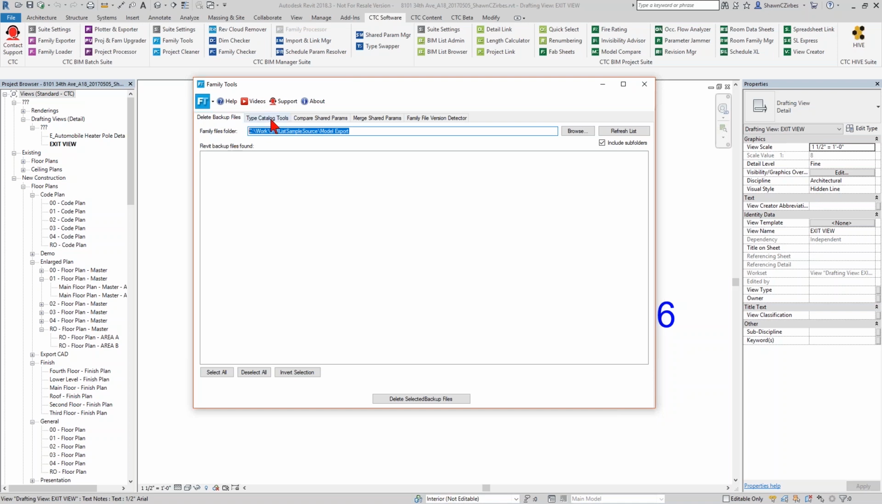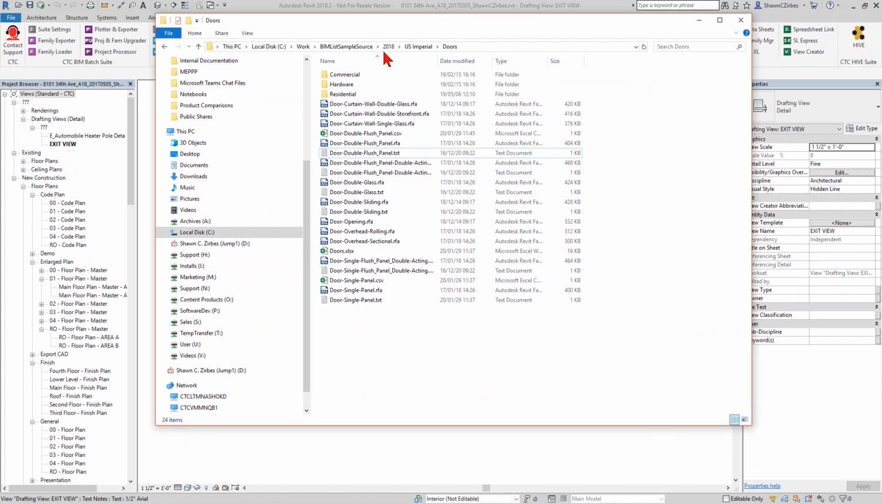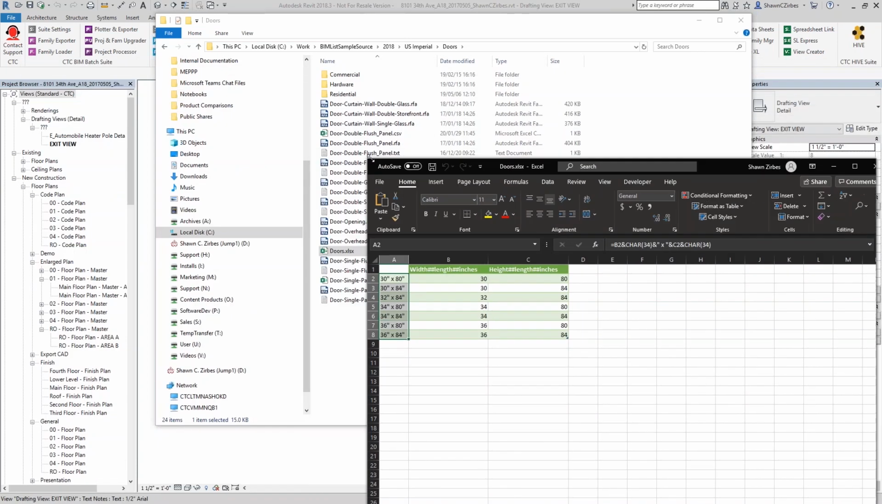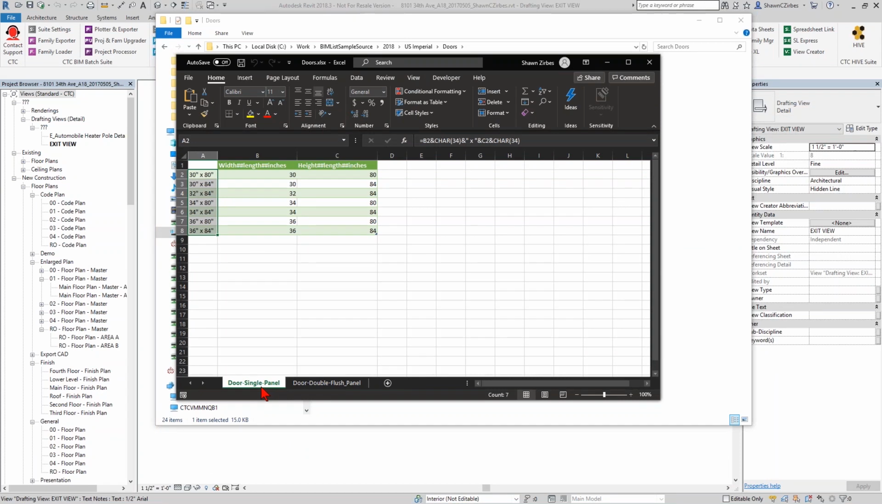The next one in line is a type catalog tools little area here. This does one thing, but one really powerful thing if you work with your type catalogs in this fashion. I'm gonna pull a directory across here for you. This is sort of a sample directory, and I've made myself a Microsoft Excel workbook that has a couple of doors tabs in it. When I open this up on my other monitor apparently, and bring this across for you so you can see it, you'll notice that I have two tabs here, door single panel, door double flush panel. These two tabs have basically the layout of a type catalog.